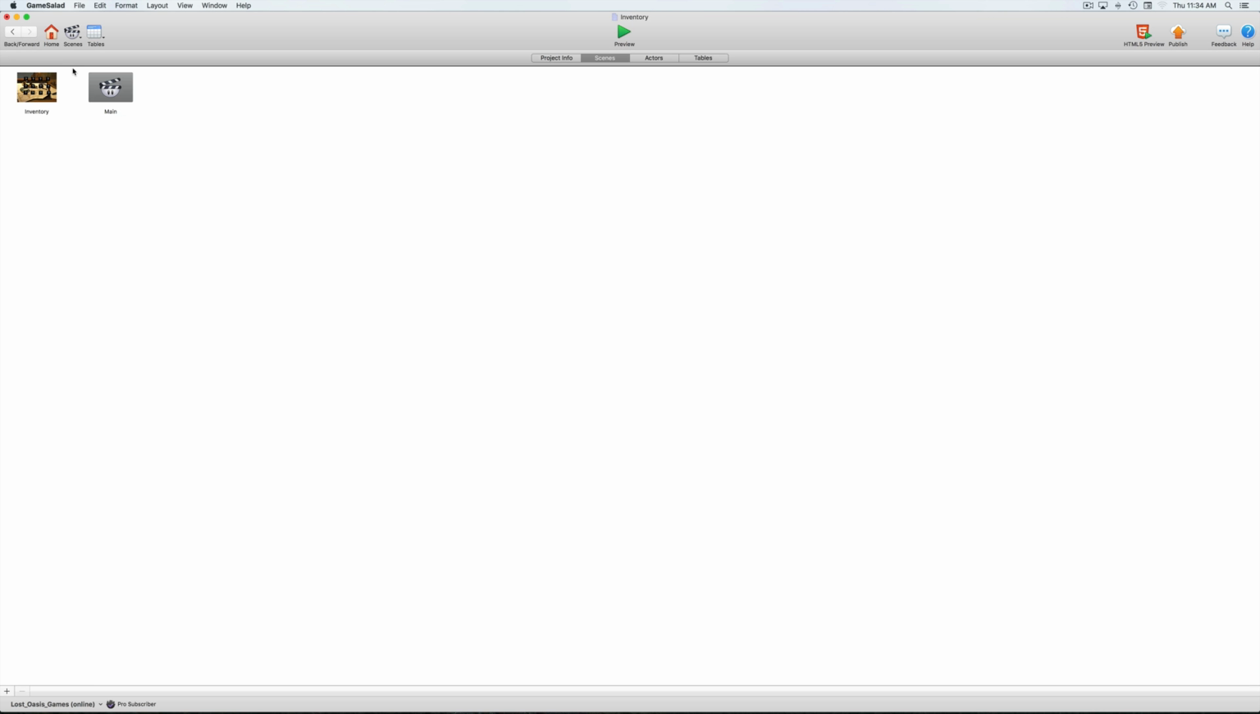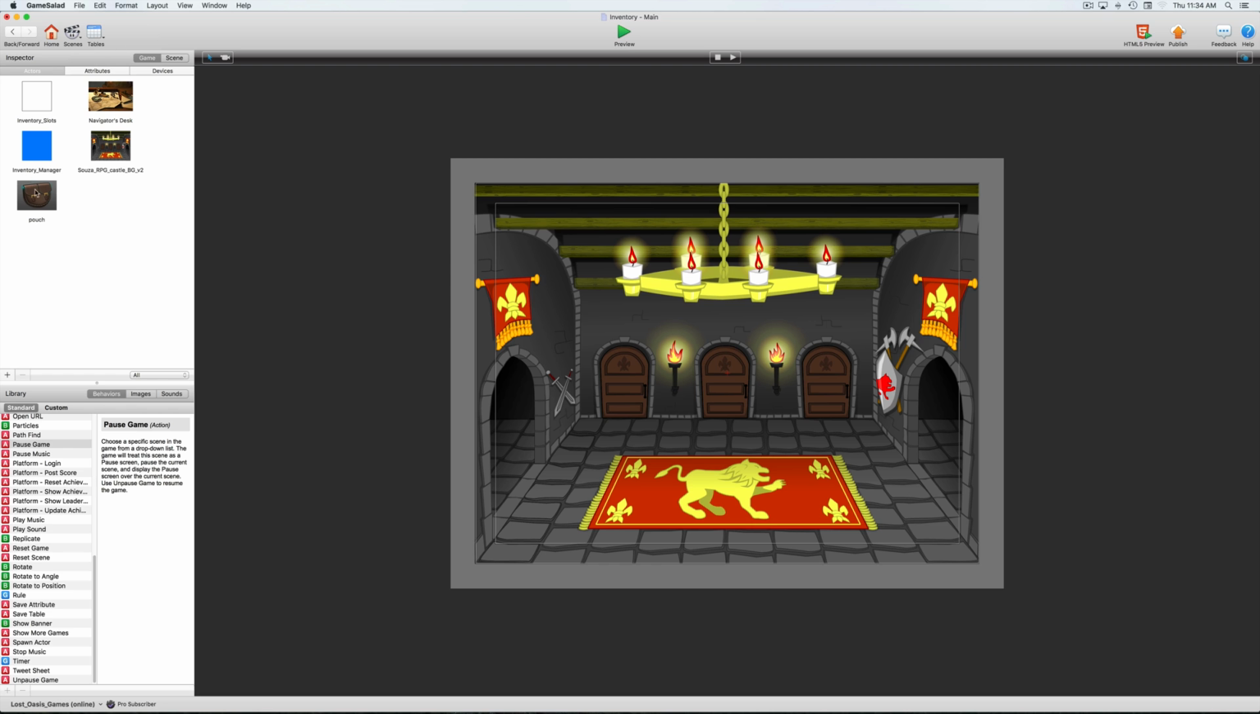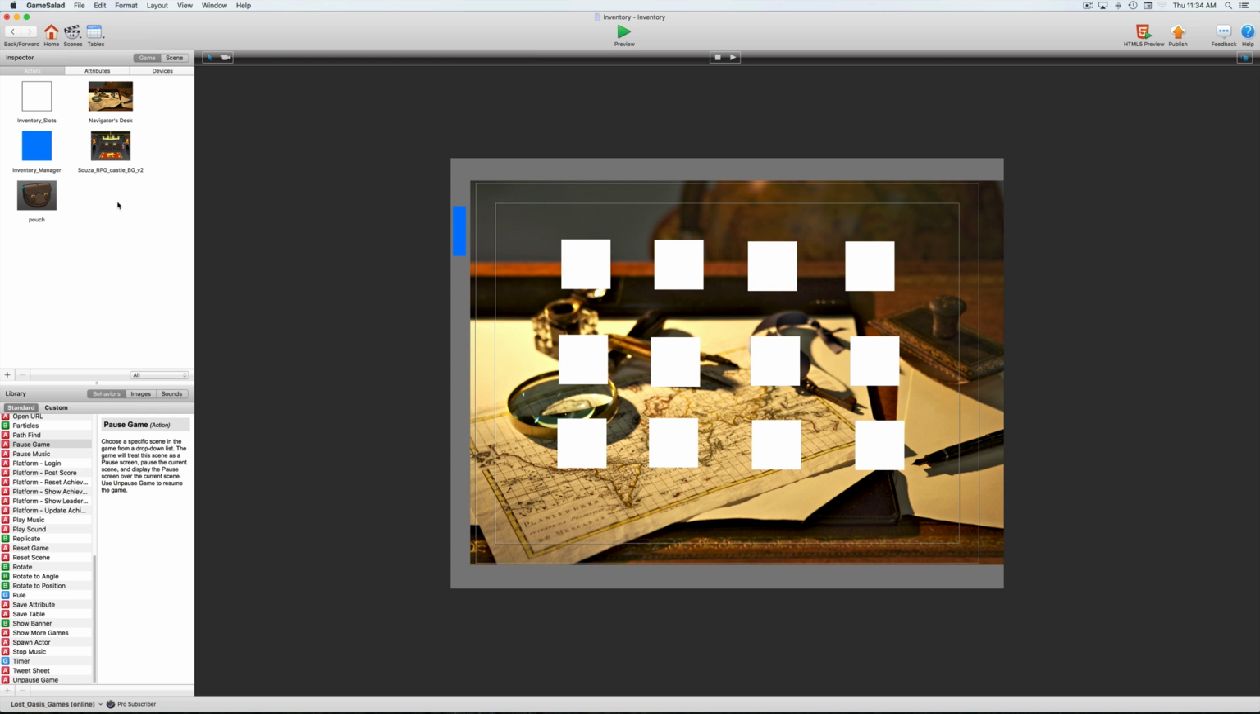So let me go back here. Let me switch these two out so they're in the proper order. And so this little baggie here is going to bring us to our inventory menu. Let me shrink that down a little bit so it's there. And when we click on this, we'll go to our inventory menu.